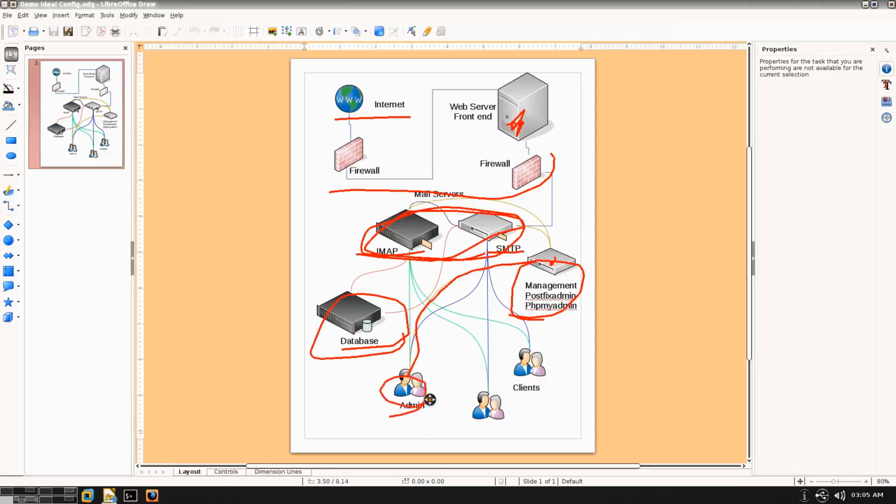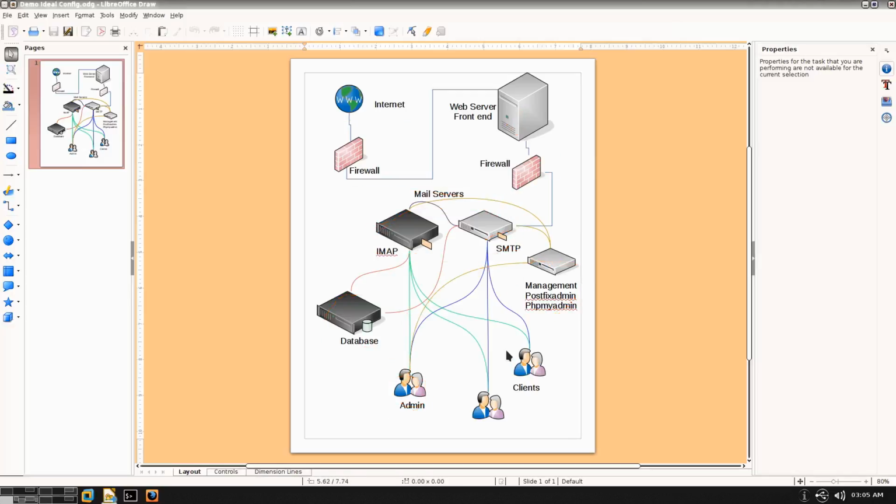So I've switched one of the clients over to an admin and dedicated him a line into the server, versus the other guys who ideally should only be connecting to the IMAP and SMTP to get their email, send and receive, et cetera, et cetera. So this would be the solution we're going to strive for.